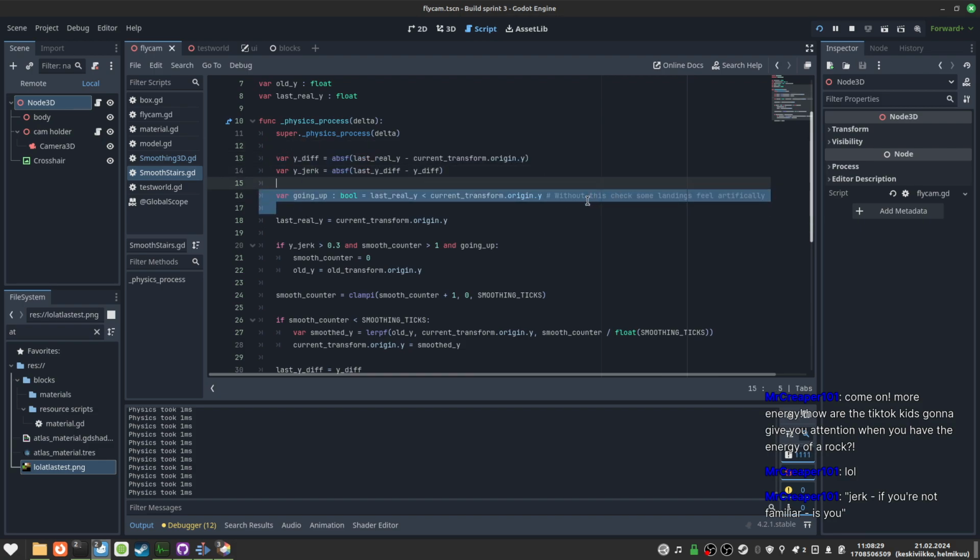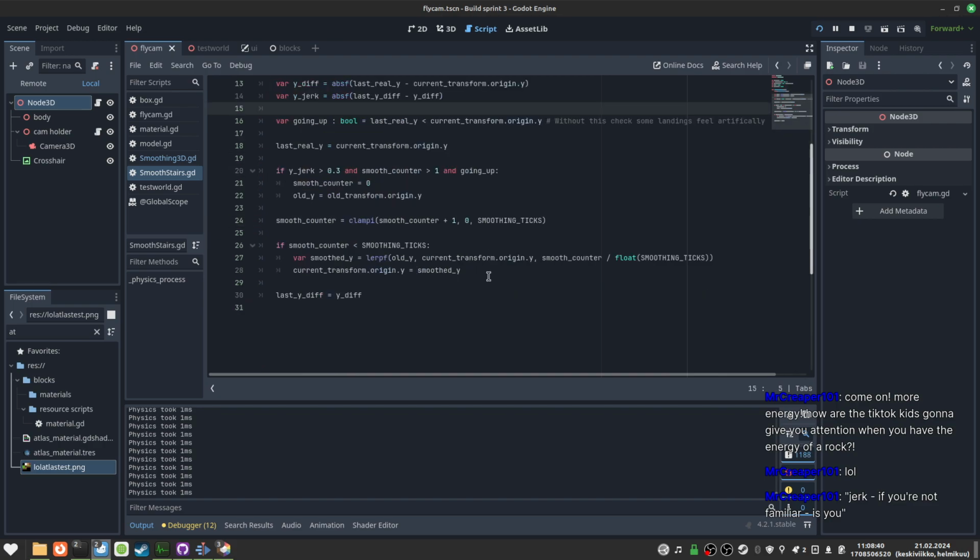I'll only do it when going up. There's some issues if I don't do this, that's specific to my project. And yeah, bookkeeping, so we can actually know how fast the camera's moving.